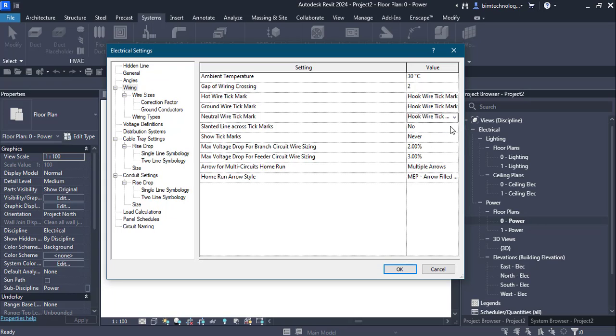Slanted line across tick marks, so you can have a slanted line. Then show tick marks, yes, for the home runs. Definitely I wanted to have the tick marks. The maximum voltage drop for branch circuit wire sizing is 2%. You can change these values, the arrow for multiple circuit home runs, and the home run arrow style. So there are various kinds of settings that you can do with the annotation.